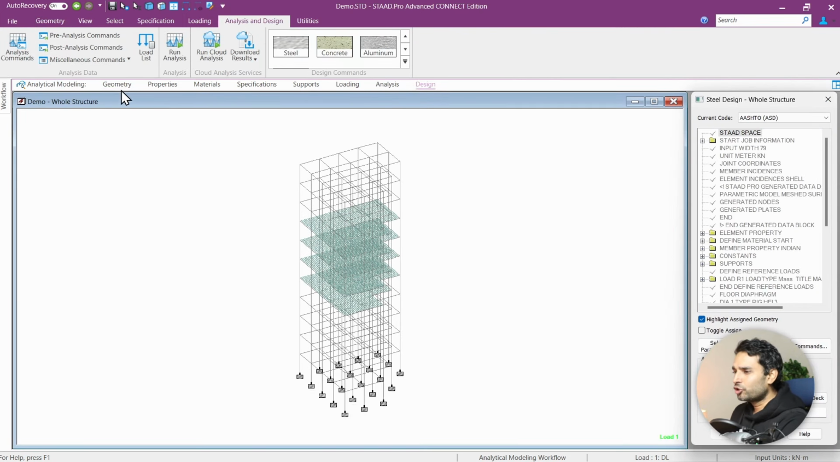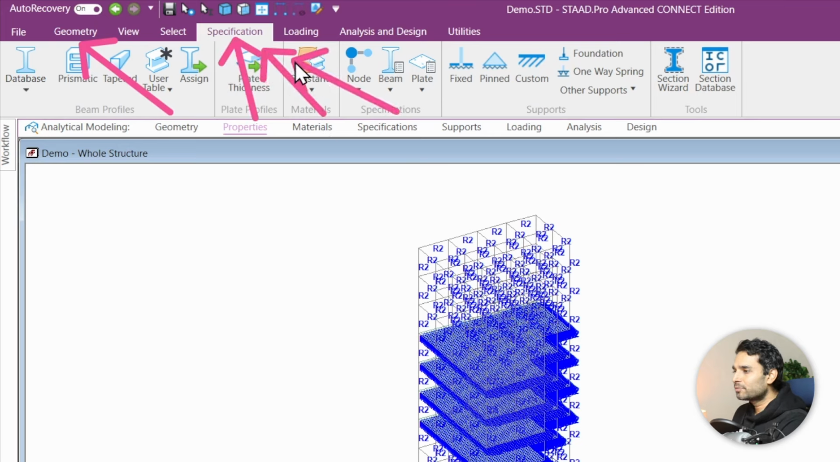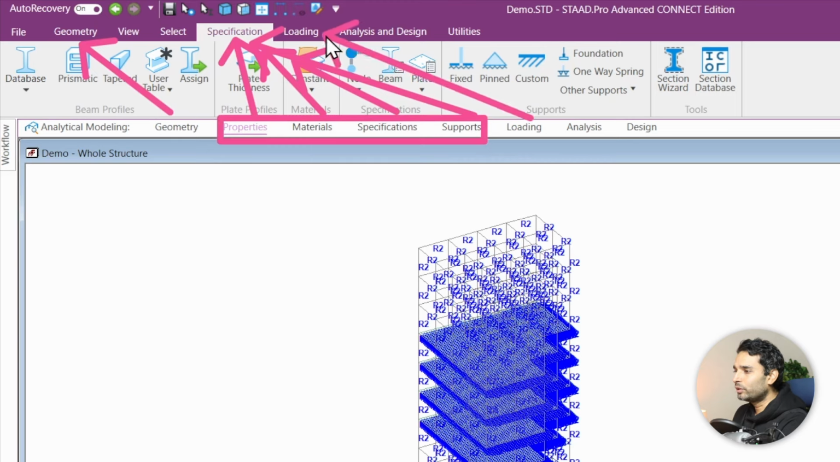For example, my geometry tab is linked with my geometry tab right here. My properties tab, if I were to just click on properties, you can see it is linked with the specification tab. Material again is linked with the specification tab, and specification of course is linked with the specification tab. And finally support is also linked with the specification tab. So these 4 options right here are linked with the specification tab. Next up, we have the loading, which is of course linked with the loading tab. Analysis and design both are linked with the analysis and design tab.